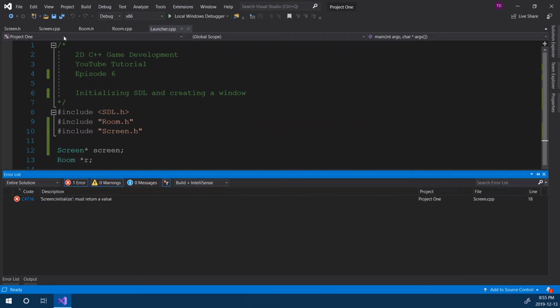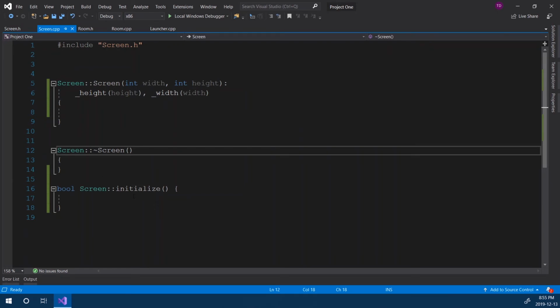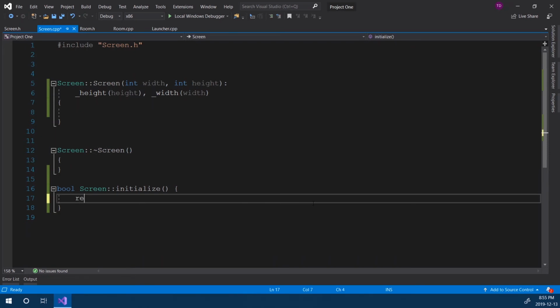Of course, you probably already saw that happening. Our initialize function is not returning anything. Well, let's return it. Return false. Return false because by default it should return false. By default it shouldn't allow anything past this function if we call it. We haven't called it yet, but that's fine.